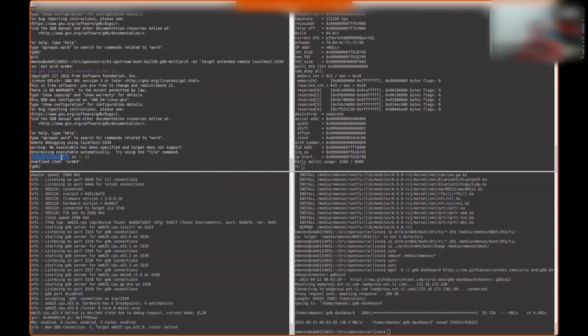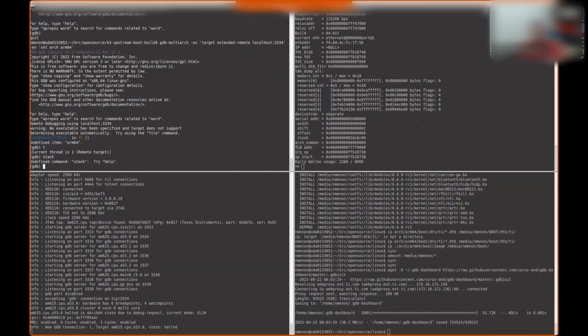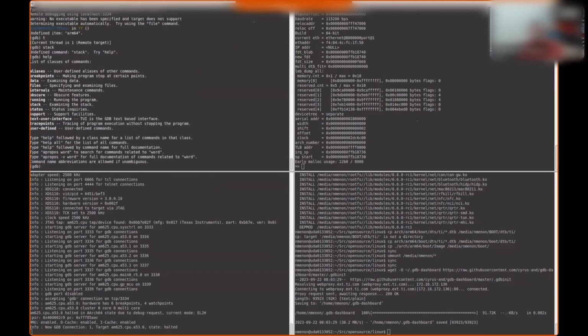And this interface, some people like this interface. I hate this interface. Everything is command line. You have to type stack to see where this is. Anyway, I'm no good at using the command line interface for GDB. This is where I like using GDB dashboard. So I do source.